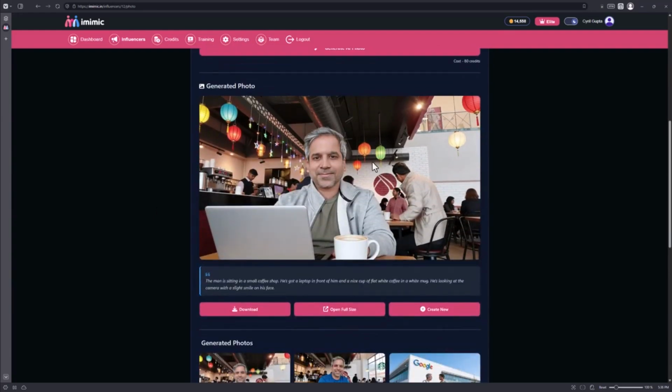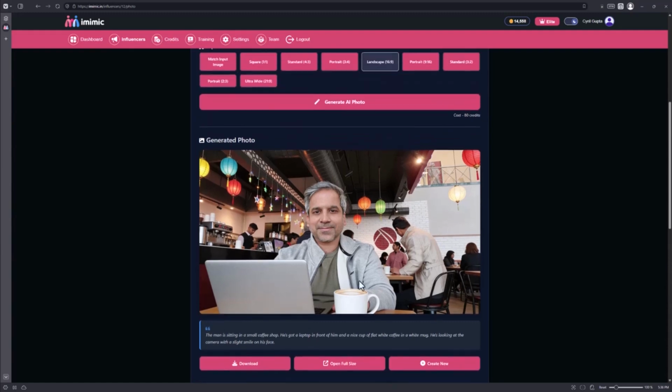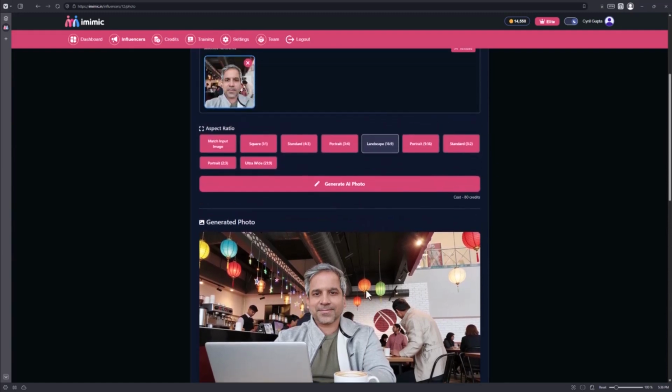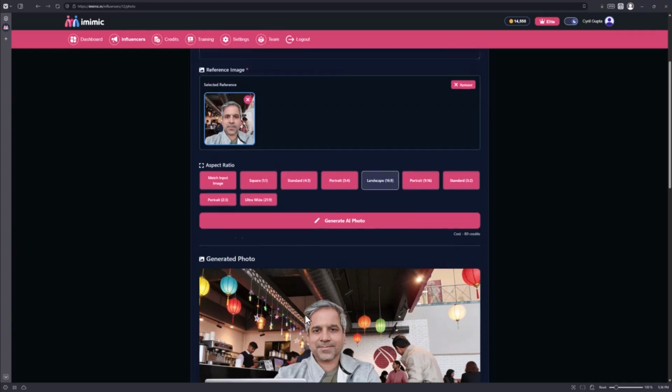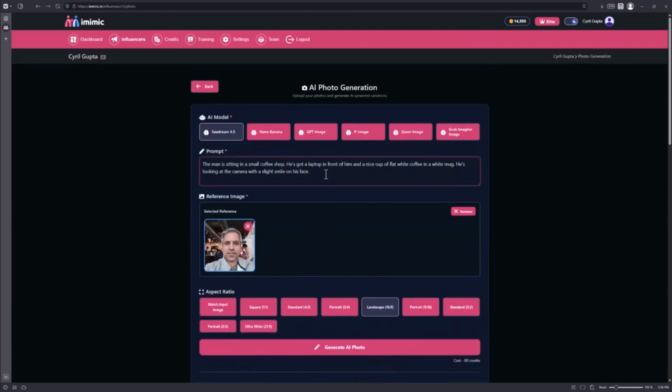This is exactly what I wanted. Me sitting in a coffee shop with a laptop in front of me, looking at the camera. And look at the detail. This is exactly what I am looking like, right? It's not looking like an AI generated photo at all, but you can go one step above this. You can change anything about the photo that you want. For example, let's say I want to change the way I'm dressed.